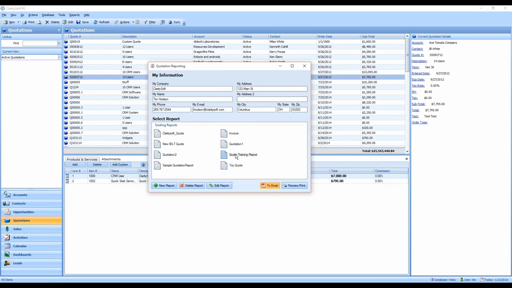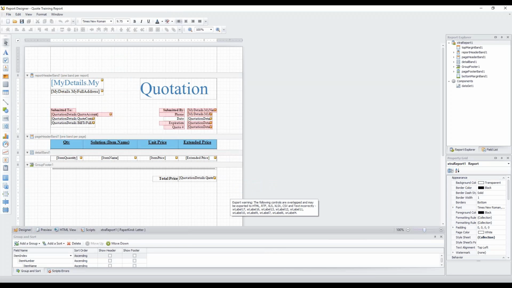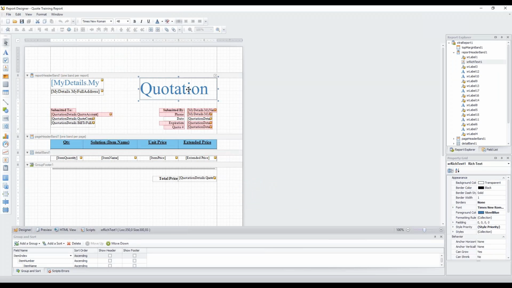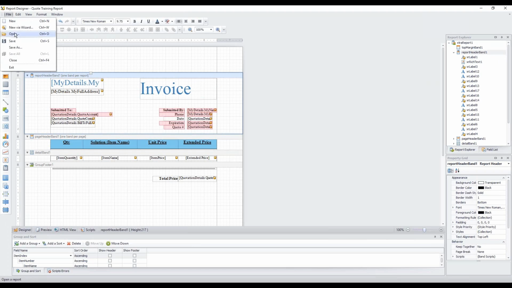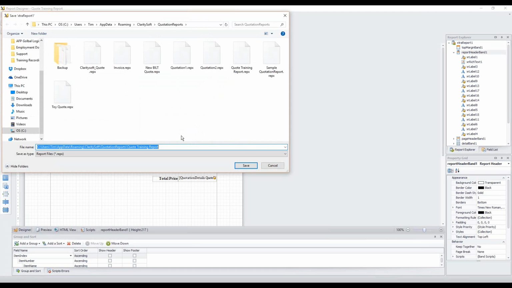Okay? And don't forget to get creative with these quote reports, guys. So if I click on that and click on edit, let's say from the desktop I actually want to send out invoices. Well, they could really be the same thing. I could just come up here, double click on this one, and call it an invoice. Alright, File, Save As, and we're going to call this an invoice report.